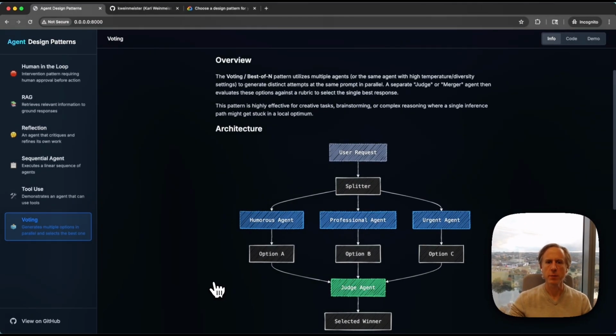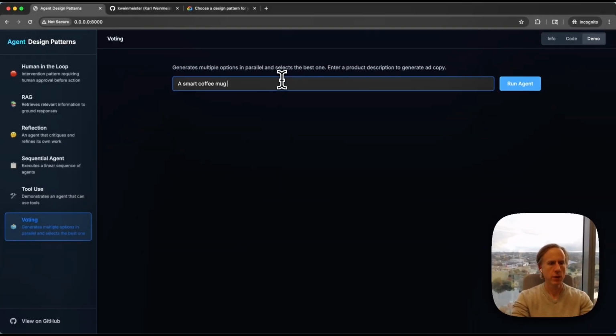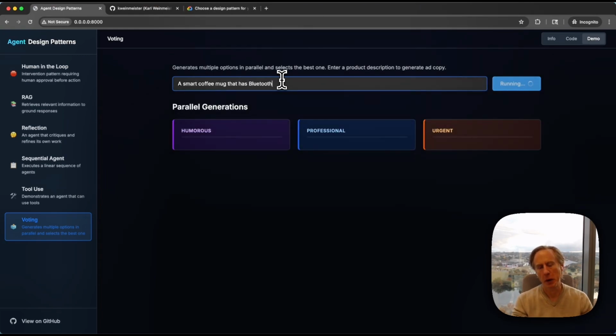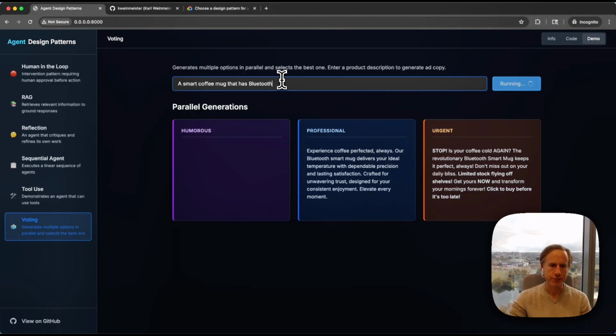And finally, we have the voting pattern. And the voting or parallel agent pattern allows us to split up our work. Let's start with the demo. So we're going to ask for a smart coffee mug that has Bluetooth. Okay, why? Not really sure, but let's come up with some copy for that.